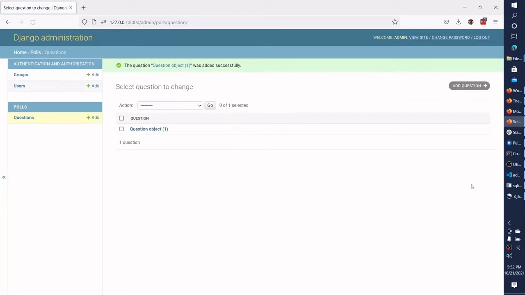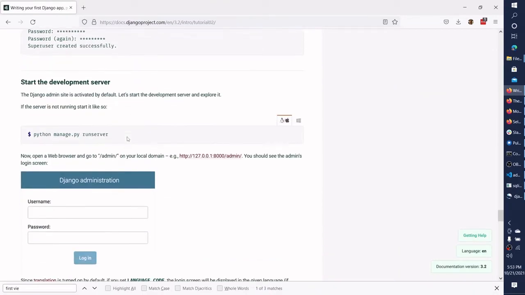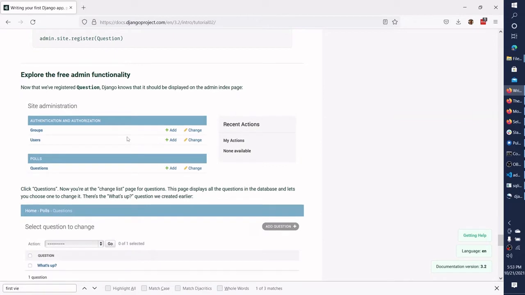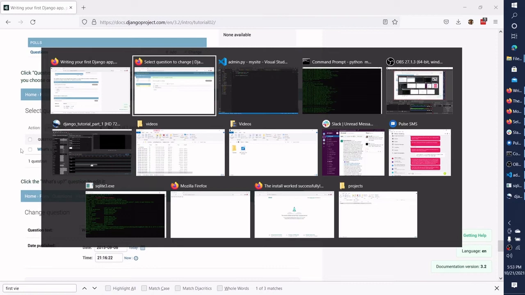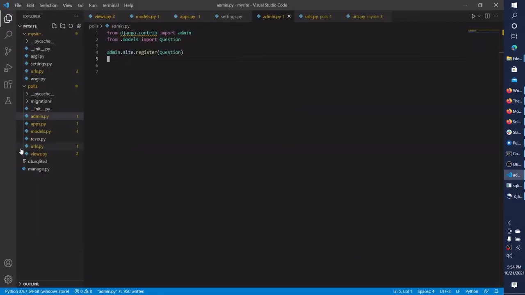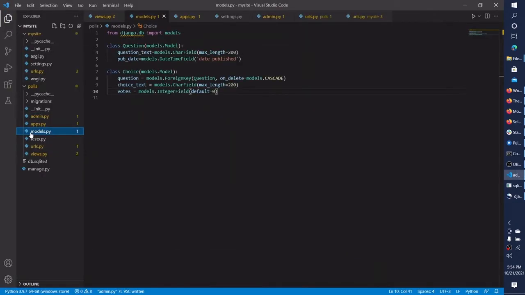Now, what's being displayed here, Question object 1, is different from what they have displayed, which is more helpful, and I know why. It's because back in the section where they were playing around with the API, they also made a modification to the model. Well, I skipped over that part, but let's go ahead and fix that now.